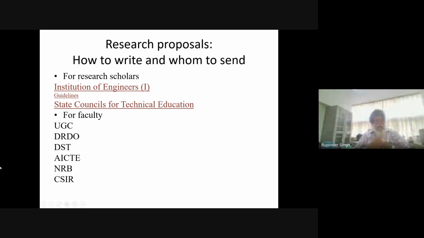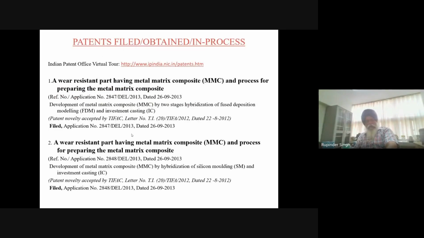Then you have to be very sure, once you complete these small projects, then you can approach for big funding through UGC, DRDO, DST, AICTE, NRB, Naval Research Board, CSIR. Their funding is very much open for this. Then you can have the IPR for your work.